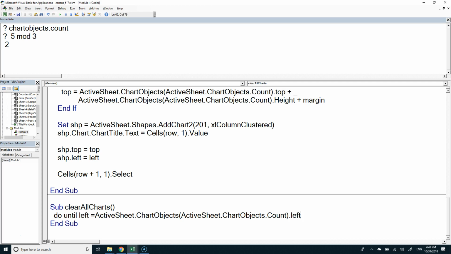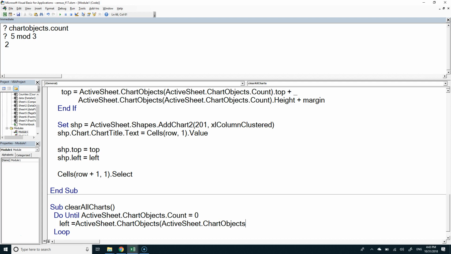Do until active sheet chart objects.count. We're going to keep doing this until the count equals 0. So the count of my chart shapes is 0. And what are we going to do? Chart objects sub 1 dot delete. I think that's how we delete a chart object. If not, we have to delete out of the collection. Let me just see if that deletes all my chart shapes.